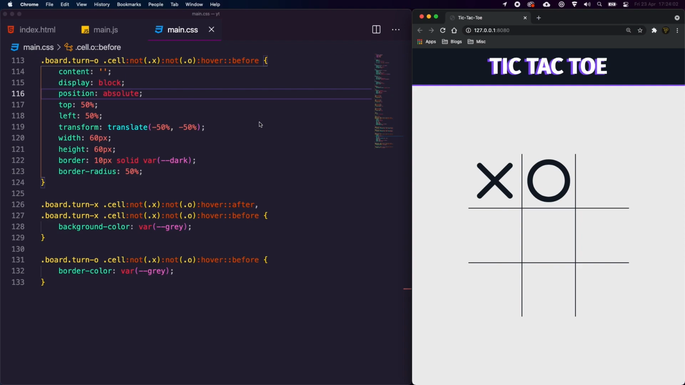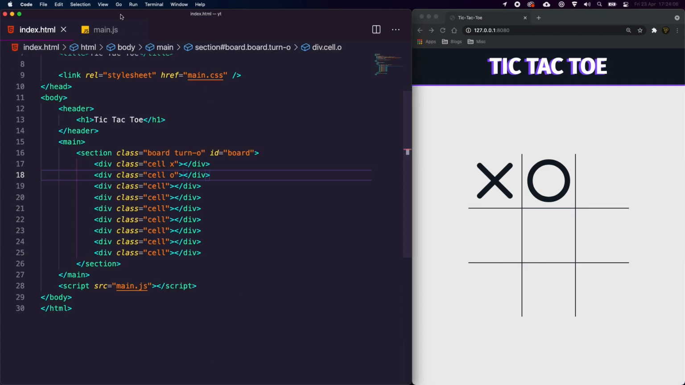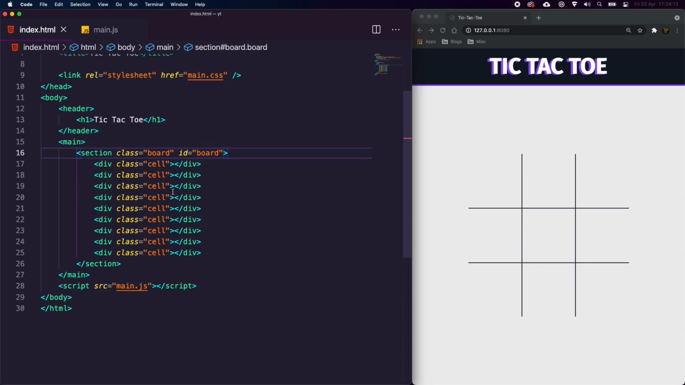So there we go, and now that's actually all our styling done. The next thing we need to do, so let's just close that, is start hooking up our main.js. So in here, let's remove these cells, let's remove that, let's remove that, and just have this plain one here. Now you can see it's not doing a hover effect because we don't have a starting class on our board, so we're going to set that up in JavaScript now.